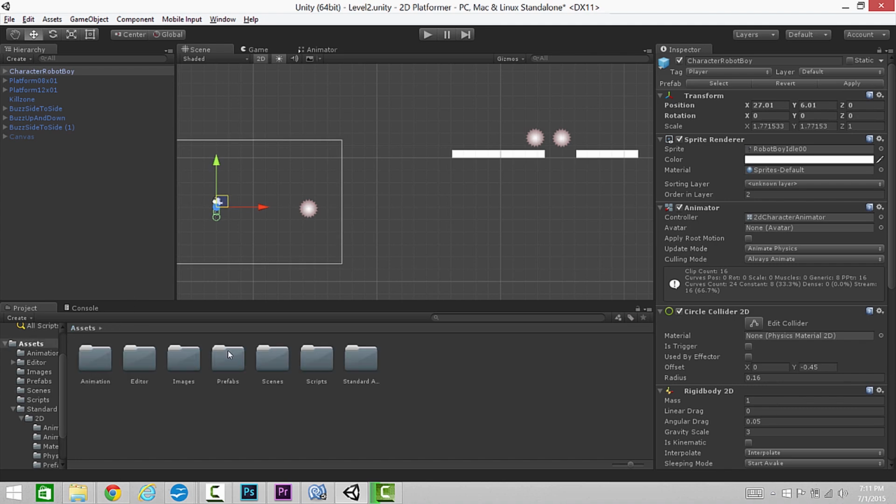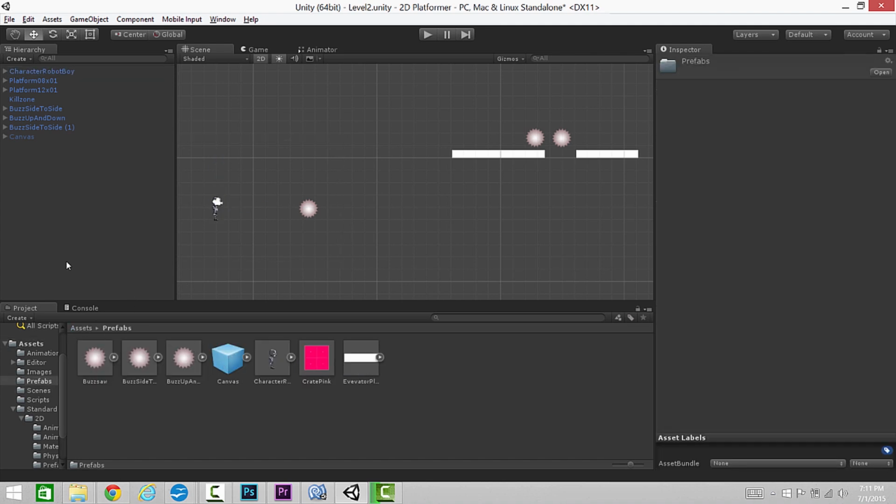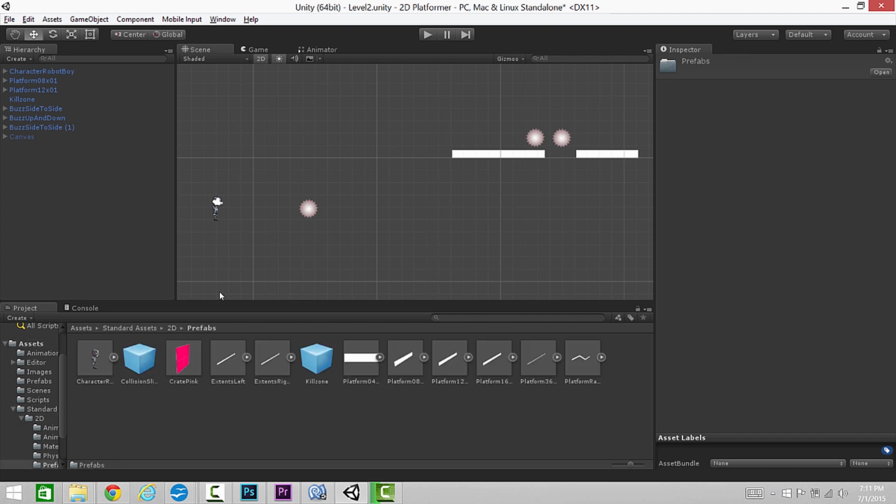Let's go grab maybe a long platform. So that's going to be in our standard assets, into our 2D and our prefabs. I'm going to get maybe the 16.